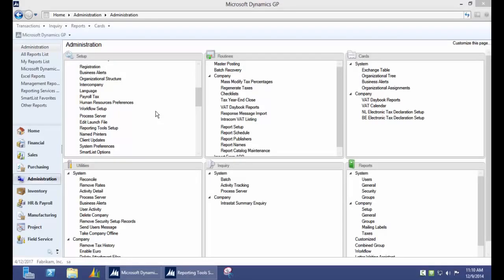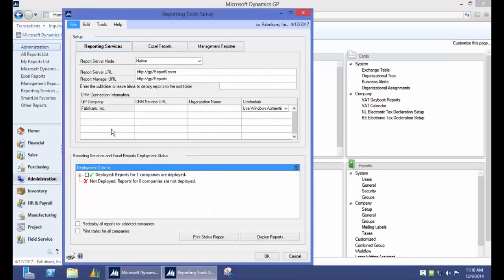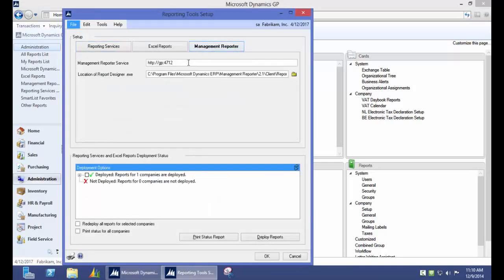So to start using the Management Reporter navigation list, you'll need to set it up in the Reporting Tools Setup window. So on the Administration page under Setup, if we open Reporting Tools Setup, you'll see a new tab has been added for Management Reporter. And there's two fields at the top. The Management Reporter service is required in order for this integration to work. This service connection will enable Dynamics GP to communicate with the Management Reporter service to retrieve and view reports within Dynamics GP. And the second field is optional.